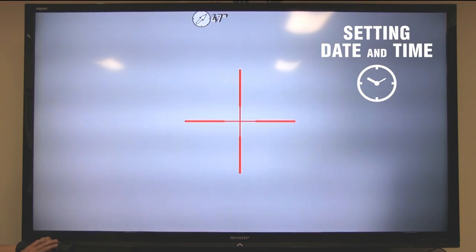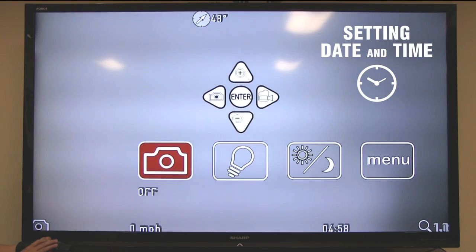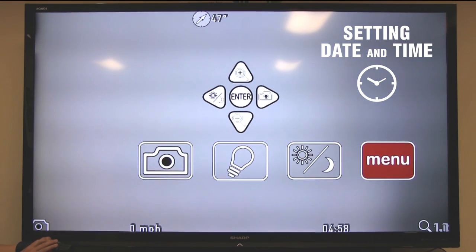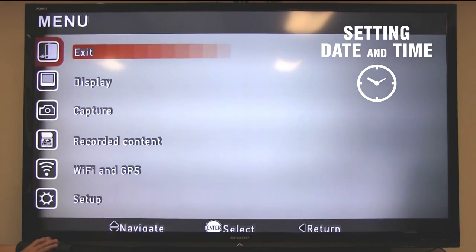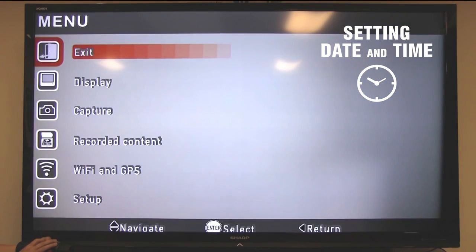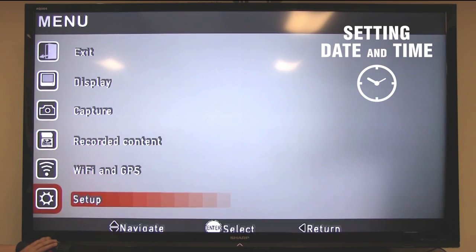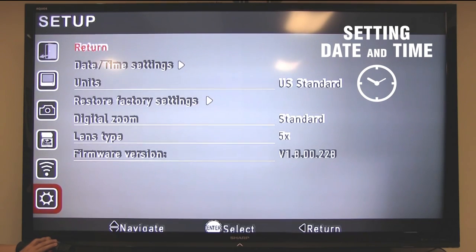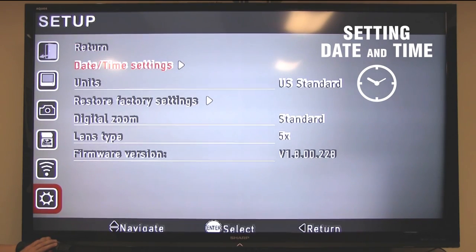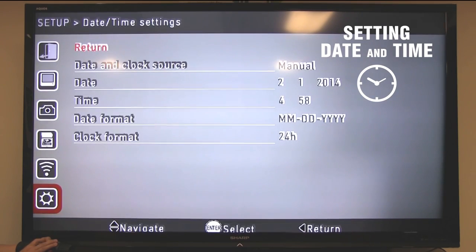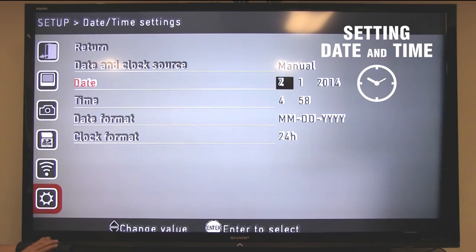Press the Enter button twice to pull up your user interface, and move the cursor over to the menu icon. Press Enter. Move the cursor down to the Setup menu and press Enter. Move the cursor down again to the Date and Time Settings menu and press Enter. And then move to the Date menu and press Enter.